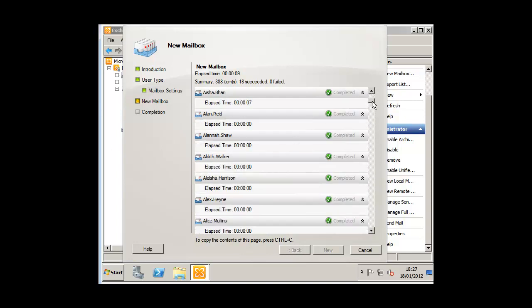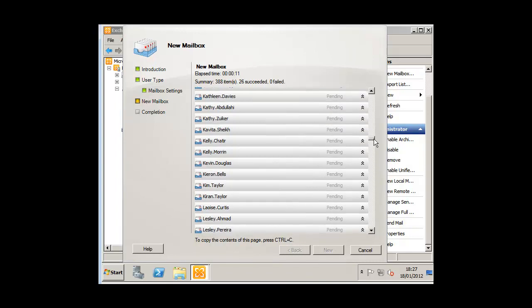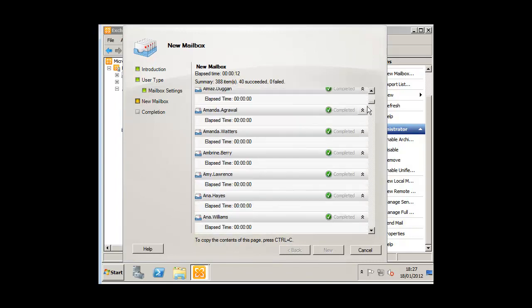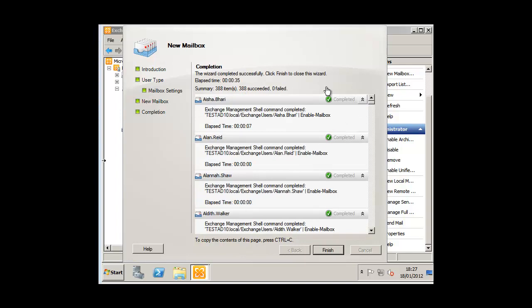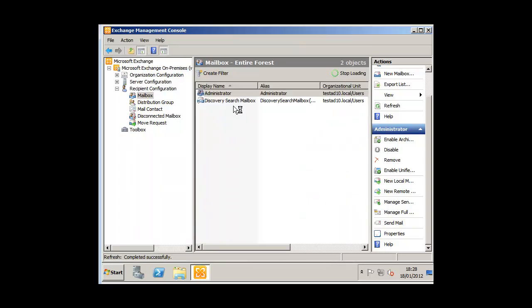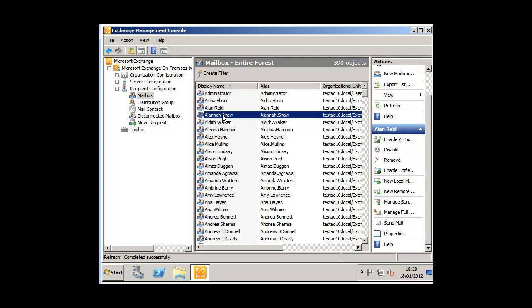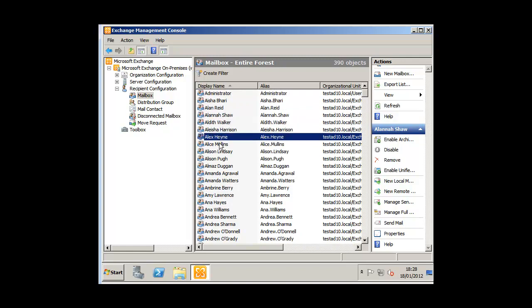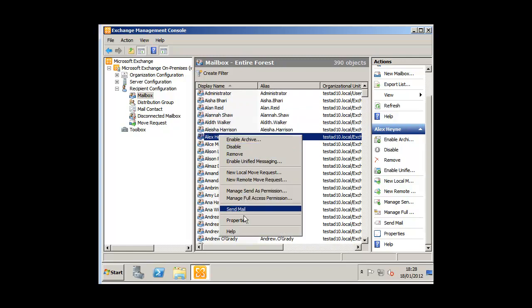Oh, that has gone pretty fast. Yep, still going. Okay, well, it's not very exciting, so I'll pause this again for you. Okay, and after only 35 seconds, there we go. All those mailboxes are now enabled. We can click finish there, and there we are. All the Exchange mailboxes there.